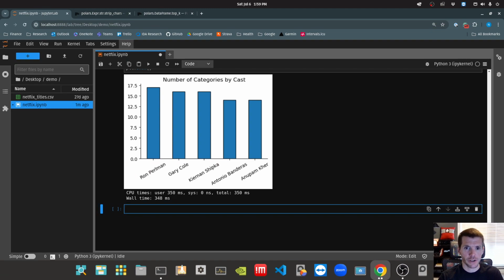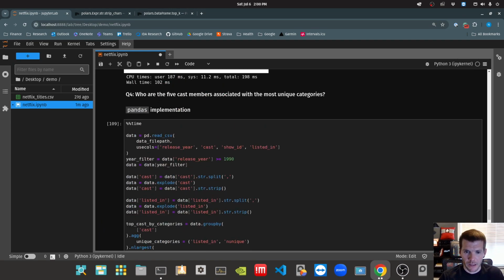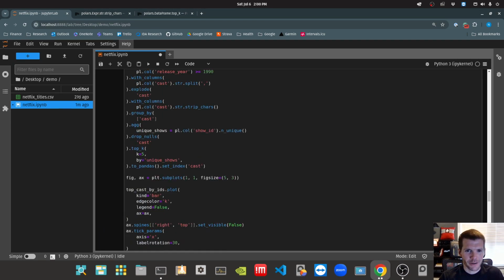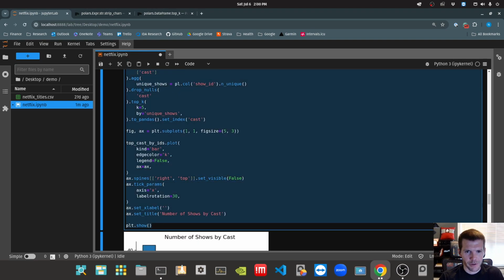All right, let's look at Polars. So we'll do our Polars implementation. There we go. And like we did with our pandas implementation, I'm going to go copy what we did for Polars because this is going to be really similar.